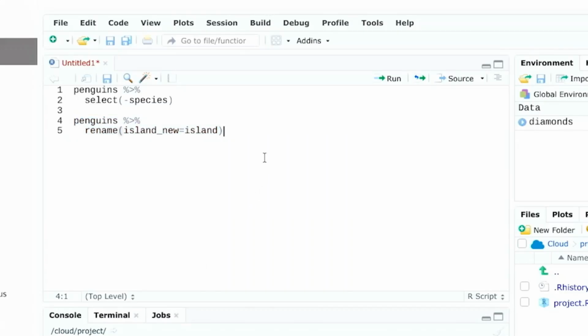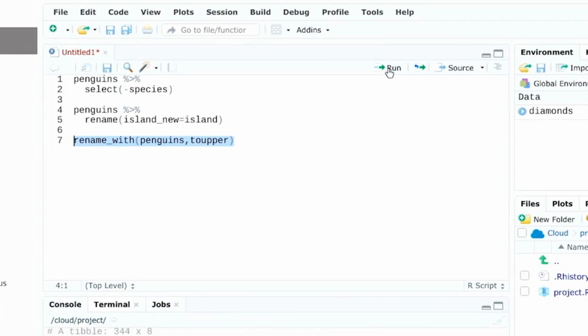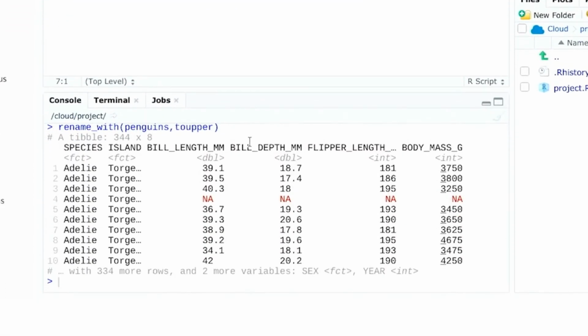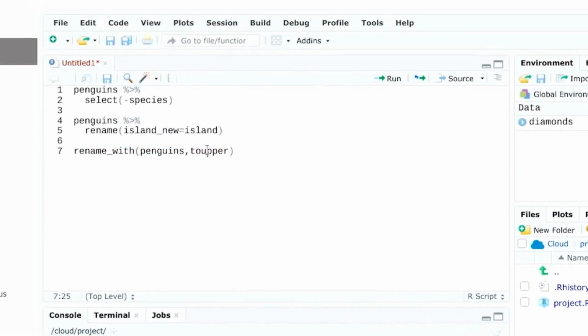For example, maybe we want all of our column names to be in uppercase. We can use the rename_with function to do that. This will automatically make our column names uppercase. But since variable names are usually lowercase, we'll use the tolower option to change it back.